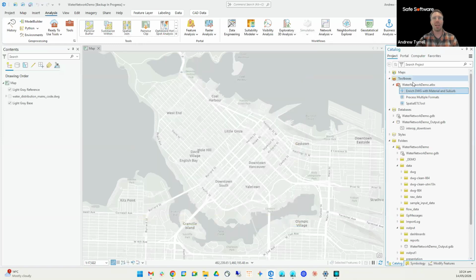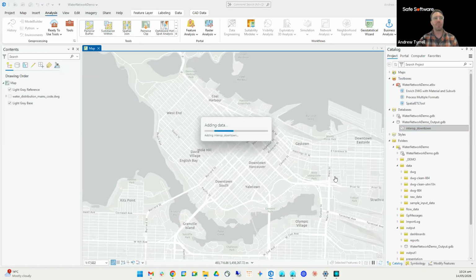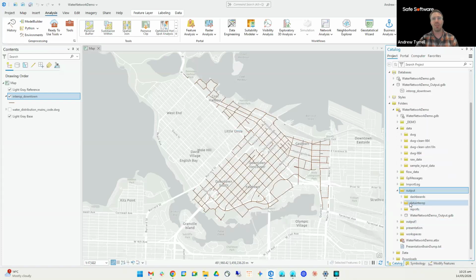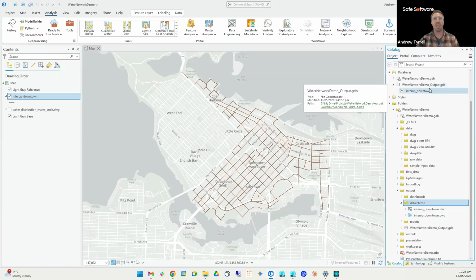I can close that down, and now I can see that in my geodatabase, I've got a new feature class. I can drag and drop that into the map. And as well as this, if I refresh my output folder, I've got a new data interop folder because that's the prefix that I specified. In there, I've got the Excel spreadsheet and the enriched DWG file as well. And then the feature class in my file geodatabase, that's in.